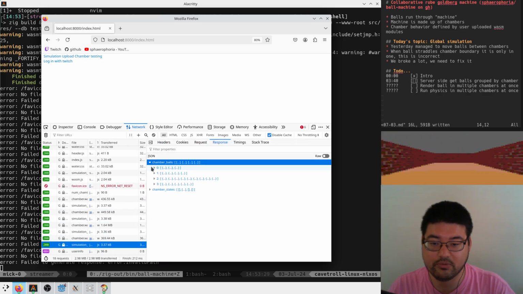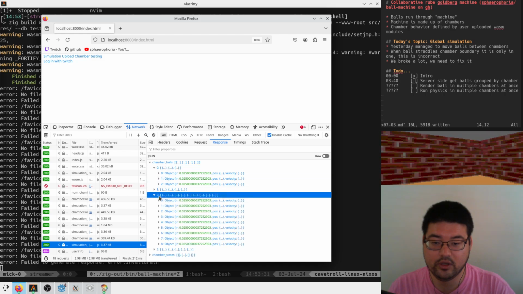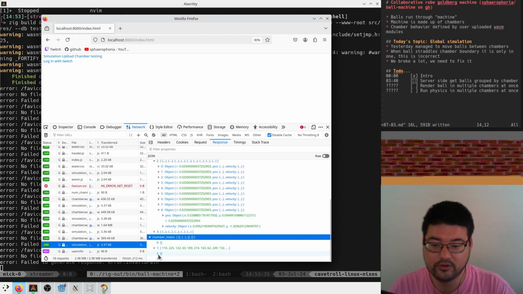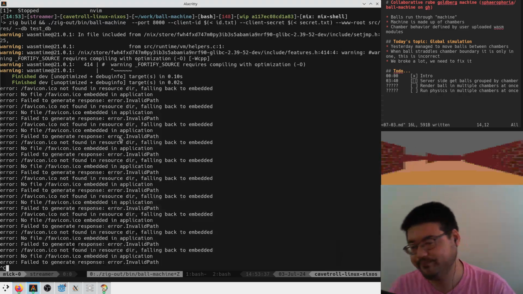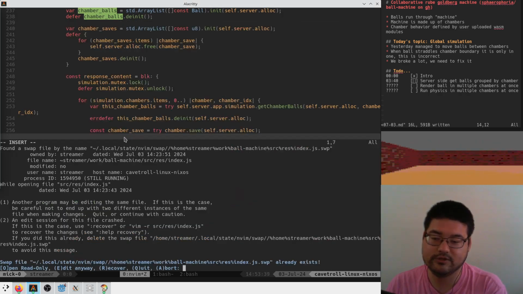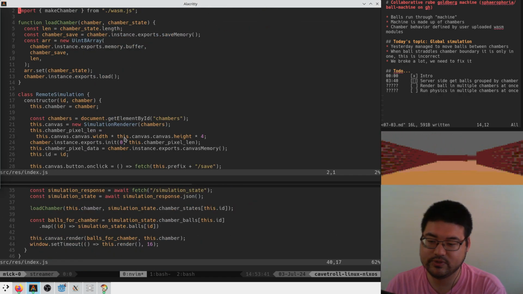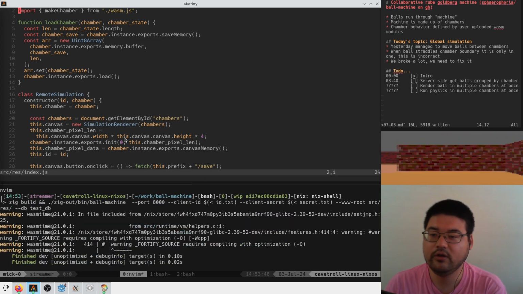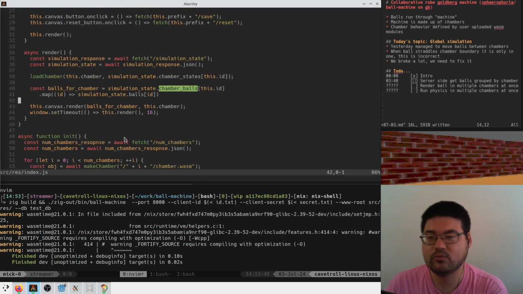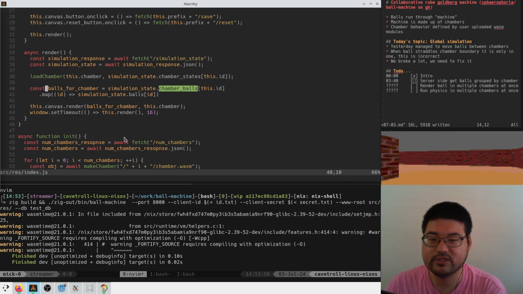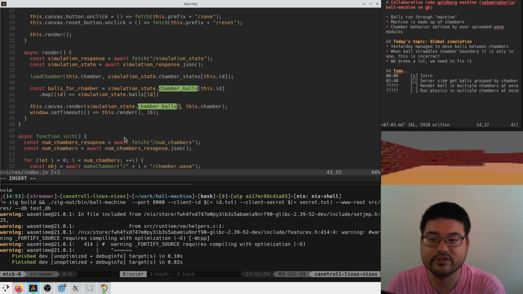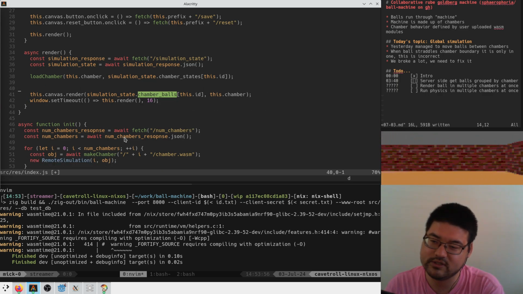So here we have chamber balls. Maybe. I mean, there's a chance. There's definitely a chance. Okay, so we go back to the index.js, which I think is open here as well. So we can just close this. And Rumby will run our server here. And in here is just where we have this balls for chamber stuff. This is now just going to be simulation state, chamber, balls, this ID. And then I think everything else just kind of stays the same.